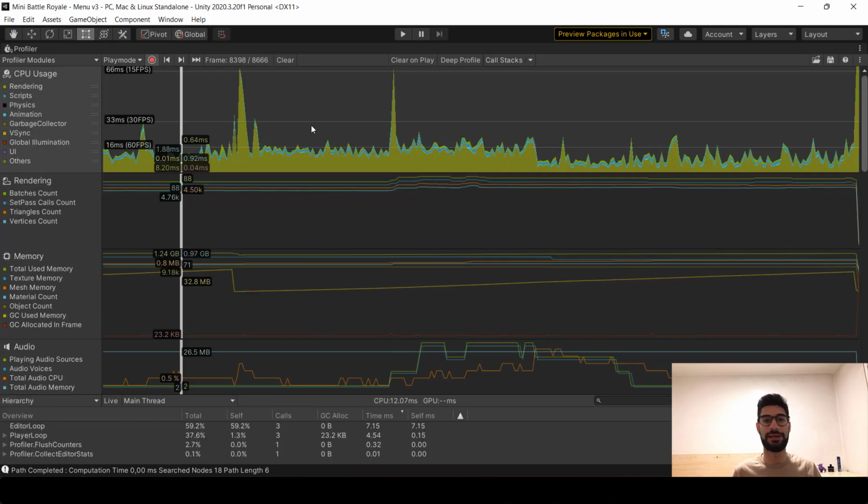So that's about it for the profiler. Just keep in mind that the two most important things you will probably be using are the CPU usage and the memory section. Apart from that, you can play around with it, see what data each section gives you, and what deep analysis it can provide. But just keep in mind that these two sections are the most important ones.